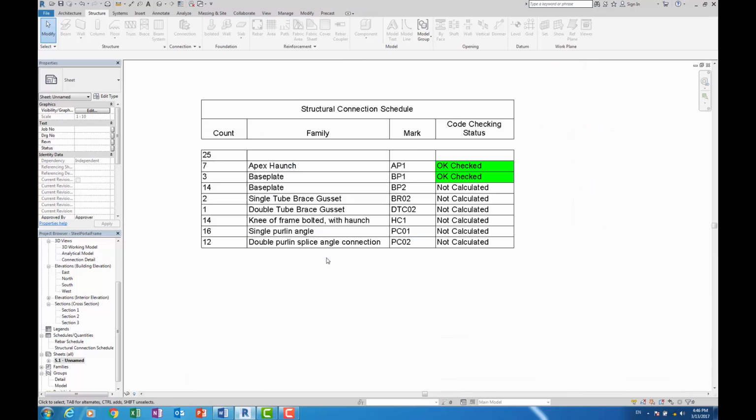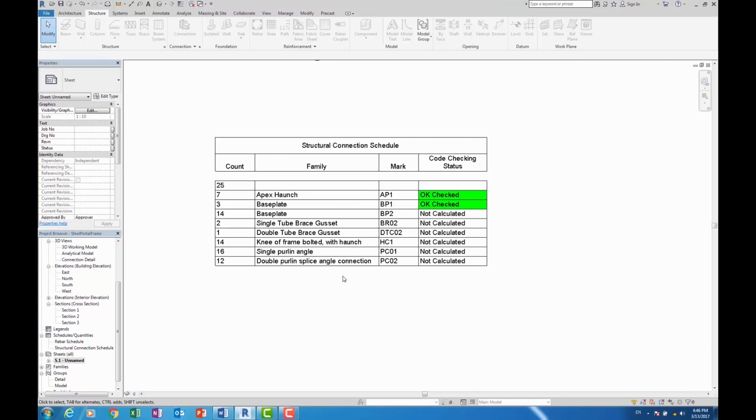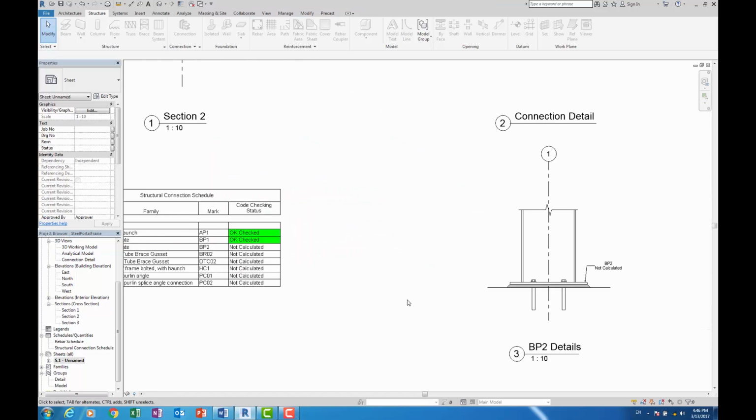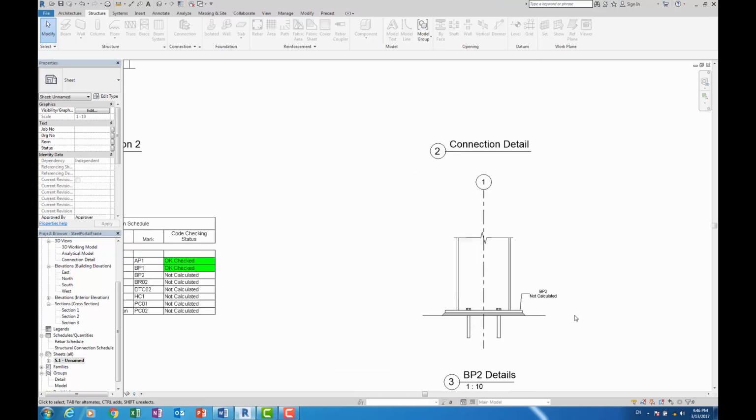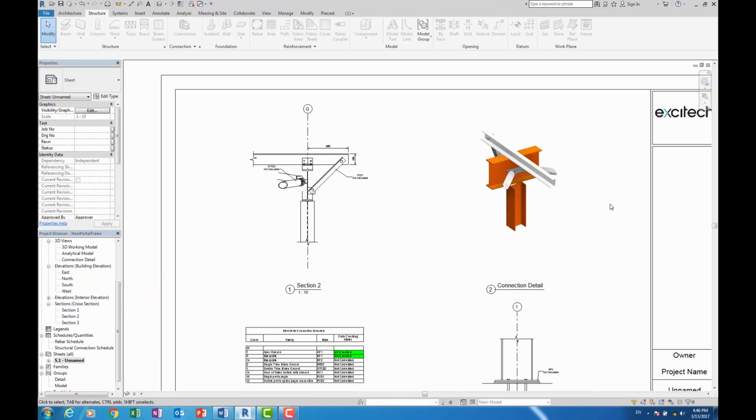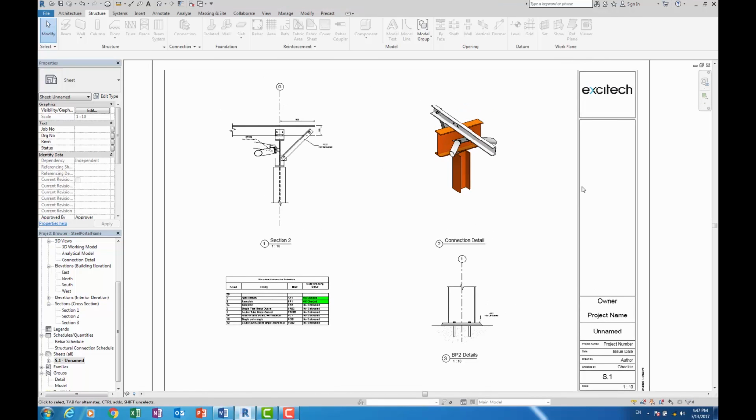Now what's quite interesting is you can then schedule those connections, and you can actually schedule and see which ones have been checked to codes and which ones haven't been checked to codes. So that's actually quite useful. Again, got a little base plate detail up in there and another 3D detail over there. So a great improvement there to structural connections.